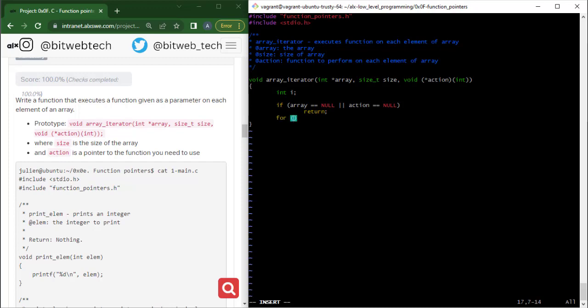Now I will loop, right? For i equals 0, I will begin looping from the first element of the array. What should be the condition here? This is the size of the array. We know that we cannot loop to exceed the size of the array, right? So i less than size, isn't it? Then i plus plus. So this will loop over the entire element of the array.